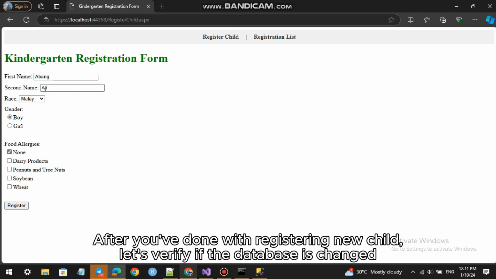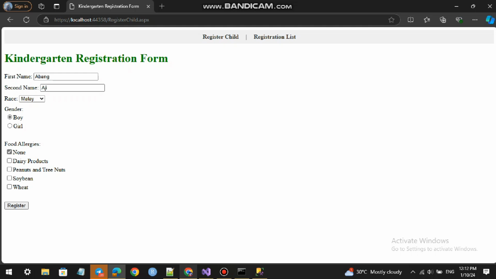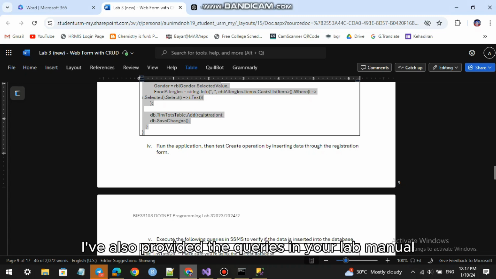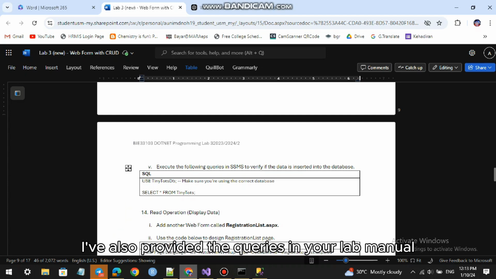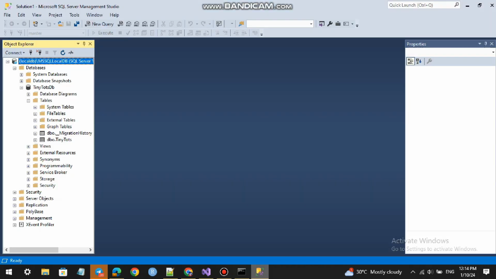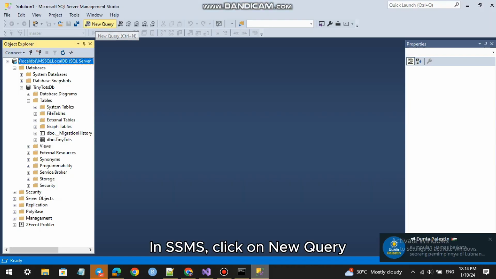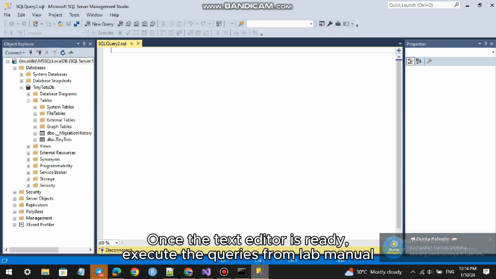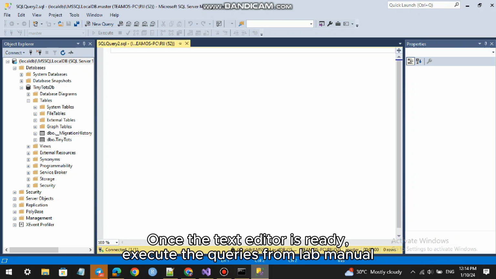After you've done with registering new child, let's verify if the database is changed. To do so, we're going to run some SQL queries in SSMS. I've also provided the queries in your lab manual. Let's go back to SSMS. In SSMS, click on New Query. Once the text editor is ready, execute the queries from Lab Manual.